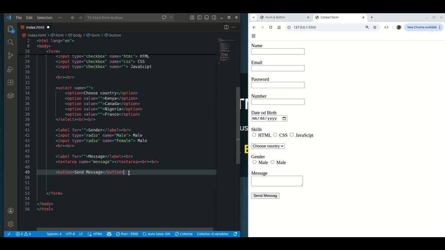The buttons have different behavior depending on their type. This can be just a button. This button like this actually does nothing when it is just like that. By default that's nothing. Then we have another type which is submit, which works to send the data of this form to the server.